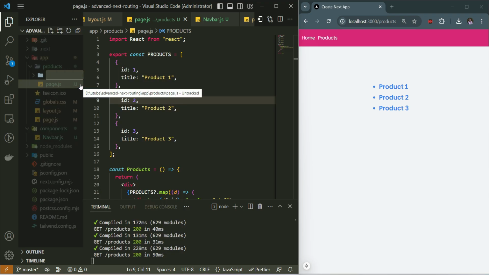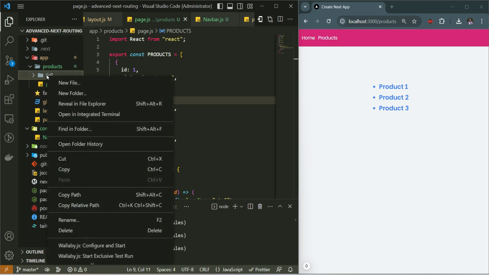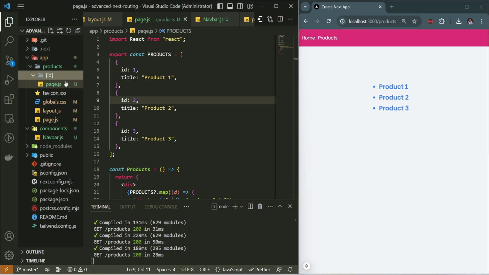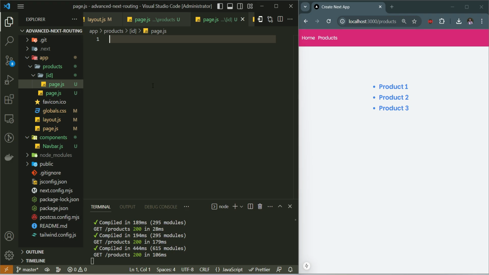Whenever we create a dynamic route, it starts with a square bracket. So I have to create a square bracket and then name that parameter, the route that needs to be dynamic. For now I am naming it ID because it will be a product ID which will be dynamic. So I'm going to name it ID and save it. Now the convention will be the same. I also need to create a page.js file inside this folder as well, because every folder needs to have a page.js file which will actually render the UI on screen.